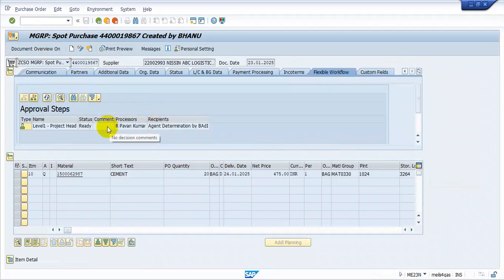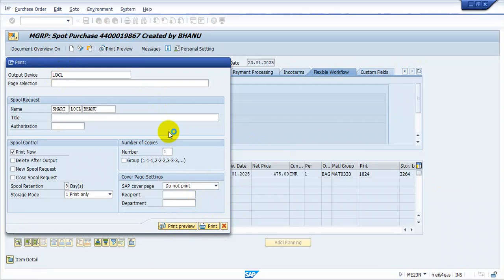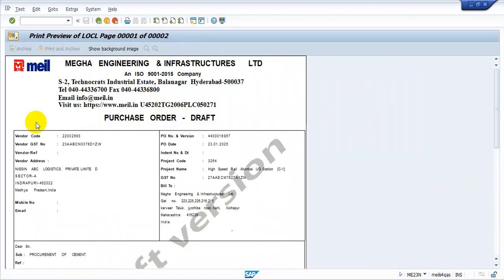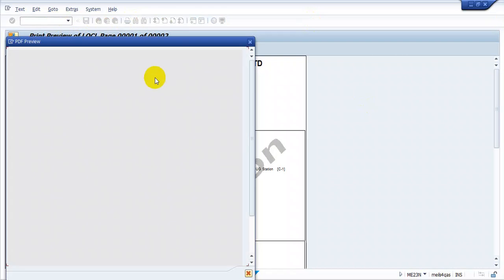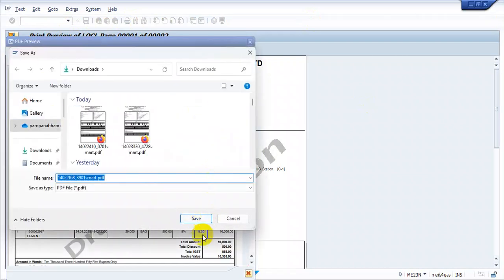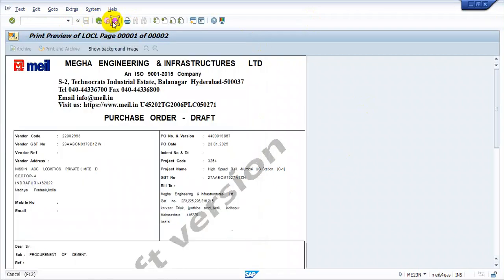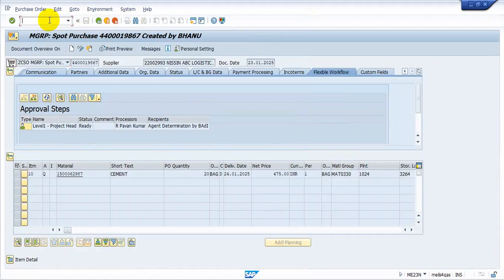For checking or downloading the print of the purchase order, click on Print Preview and select the output type LOCL and click on the Print Preview icon. So, to download or print the document, enter PDF exclamation in the command bar and press enter. Click on Save As and enter the file name and click on Save. Hence the purchase order document is saved in the system successfully. This is the process of spot purchase order.